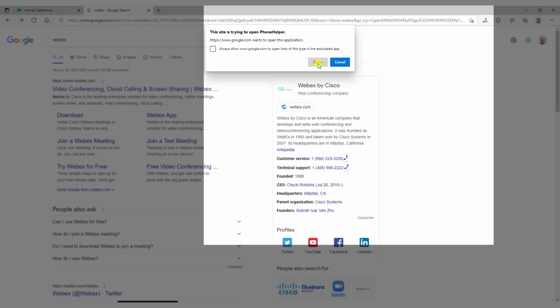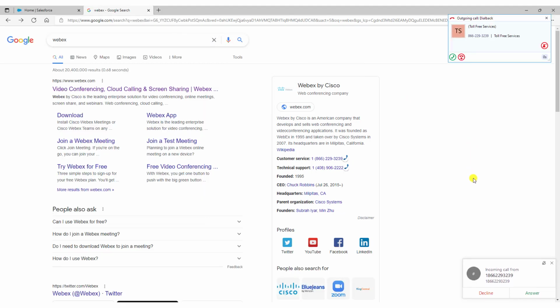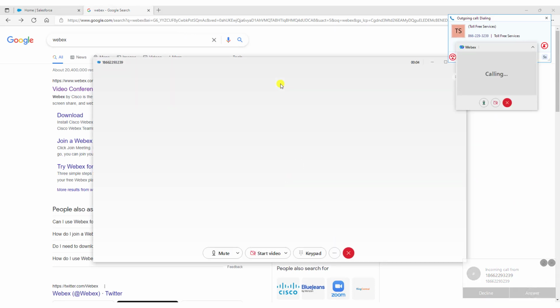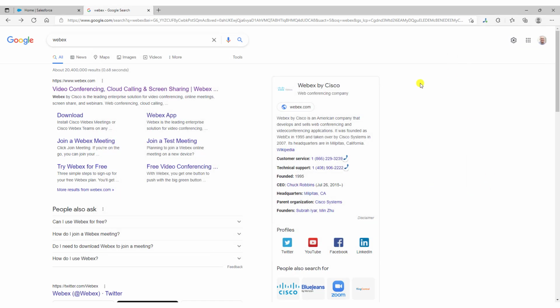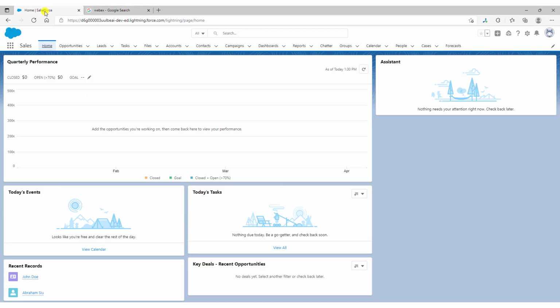In this case, I'm using WebEx, so I'm going to go ahead and open this. You're going to see there's a preview window that I mentioned earlier on the upper right that lets me answer the calls, hang up the calls, etc. Let me move this away to the side, and from here I can hang up this call when I'm done. And that's basically how the click to dial works.